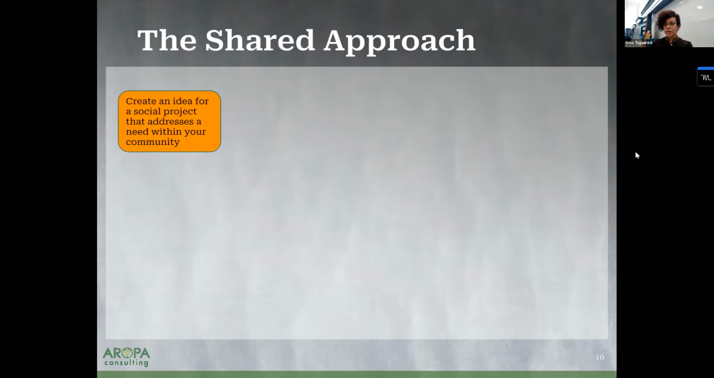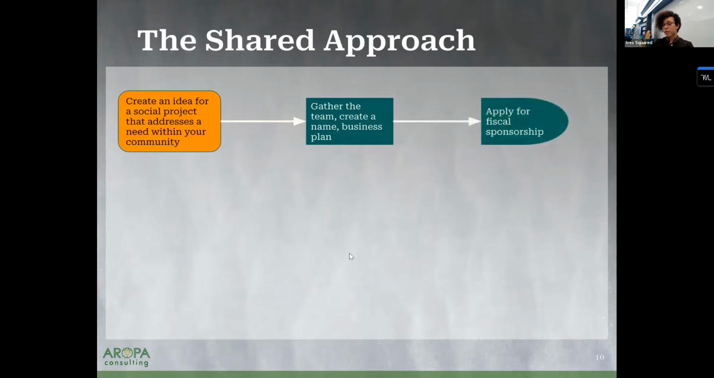If you were to work with a fiscal sponsor instead, the beginning is very similar. You have that idea for this social project, for this social benefit that you want to work towards. You gather your team, you still need to create a sort of business plan to understand who is the community that you're serving, what are you working to do, and then creating that overall plan and structure. You then can apply for fiscal sponsorship.